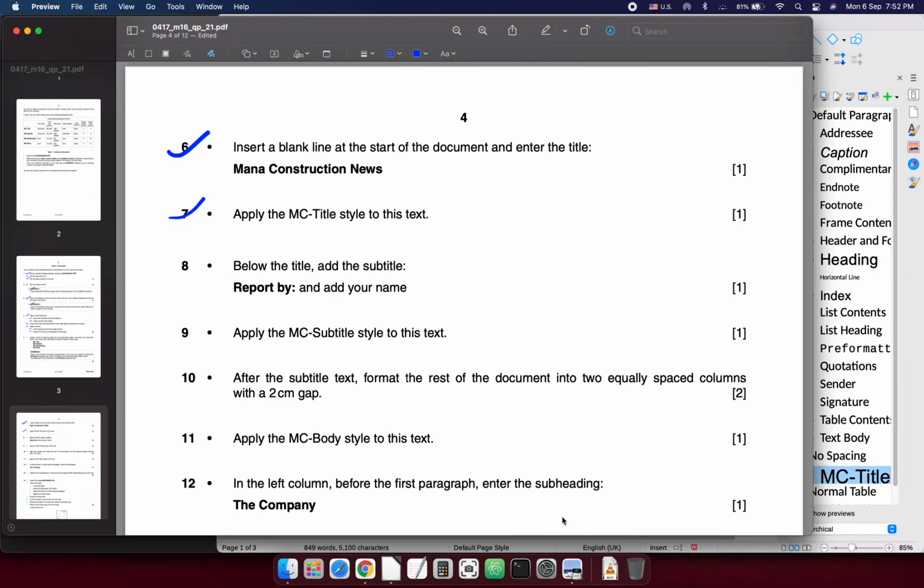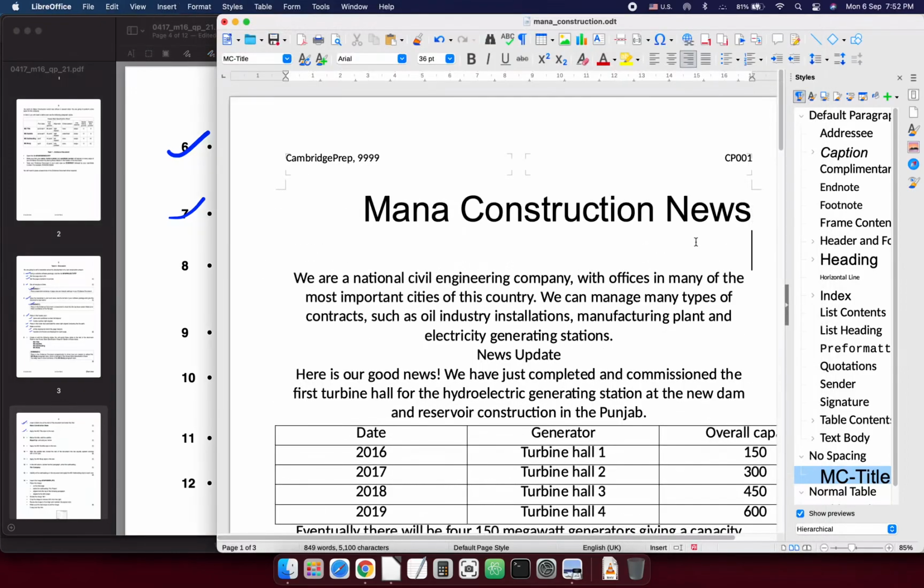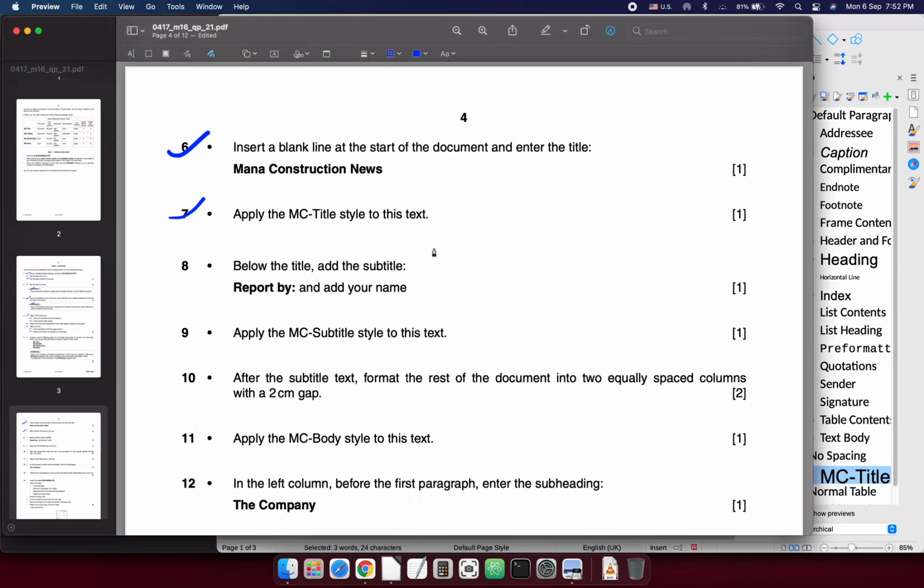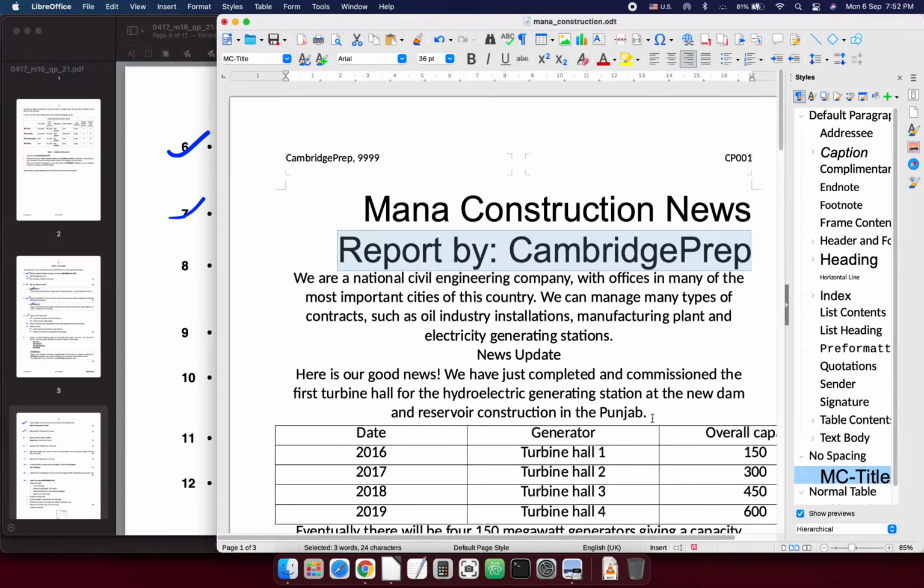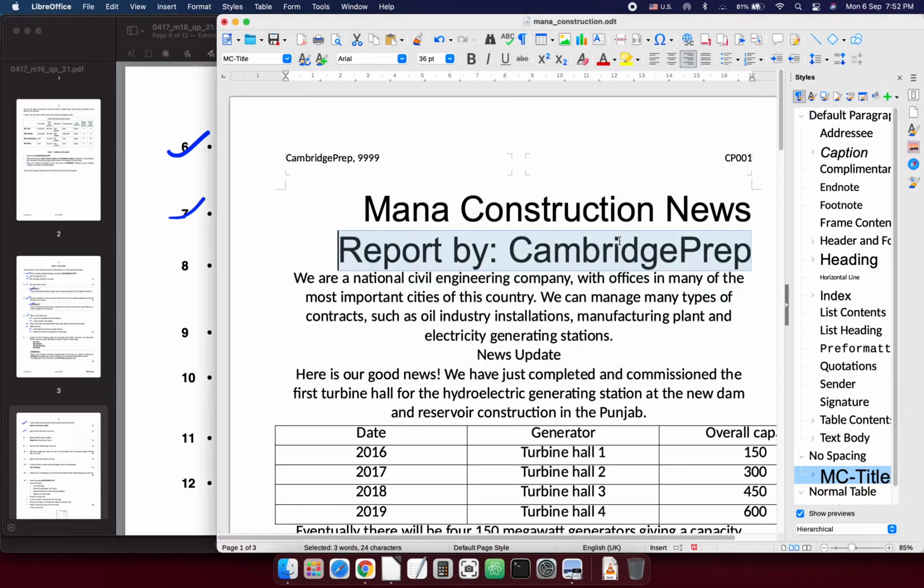8. Below the title, add the subtitle, report by, and your name. So let's go back. Title, enter, report by, name. Okay, select. That's done. Apply the MC subtitle style to this text. Again, we are not given that style, so we have to create it. So you can create on the right side as well. So new style from selection. Call it MC subtitle.